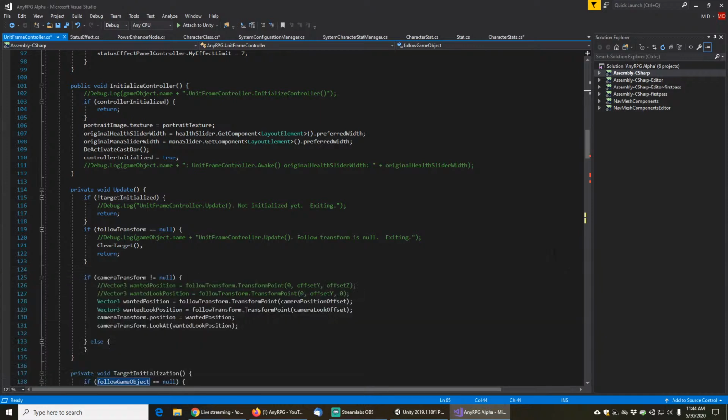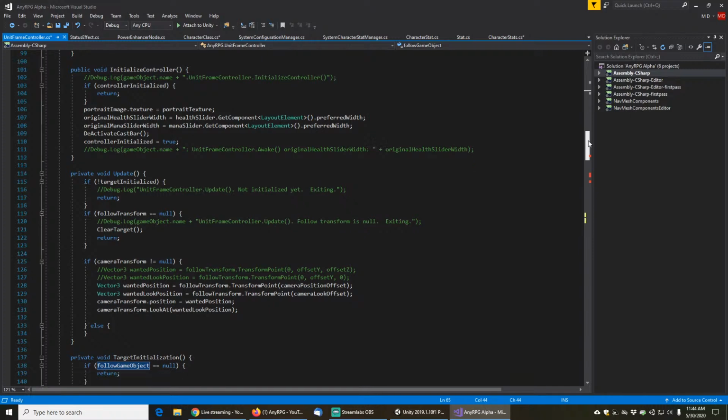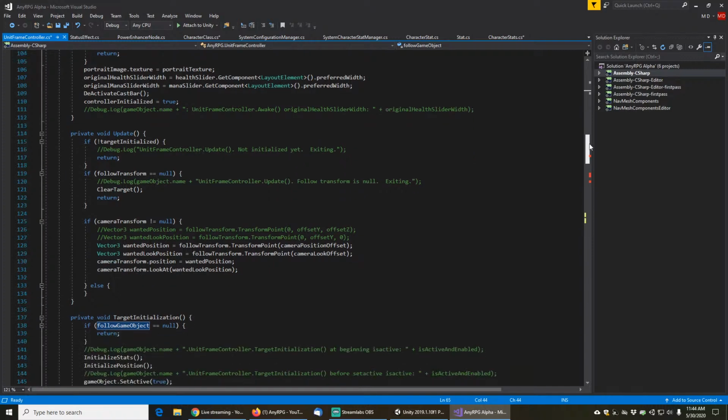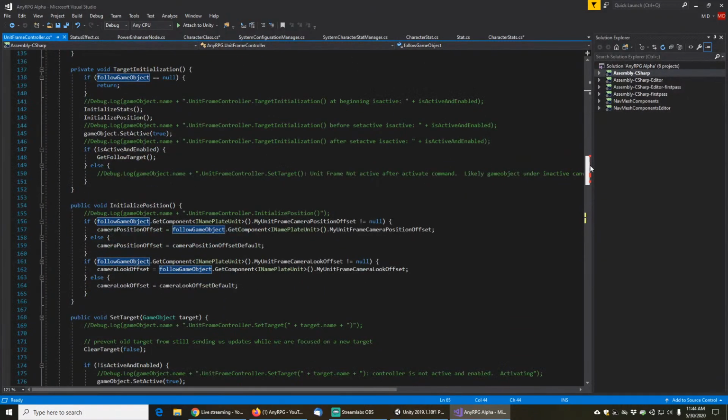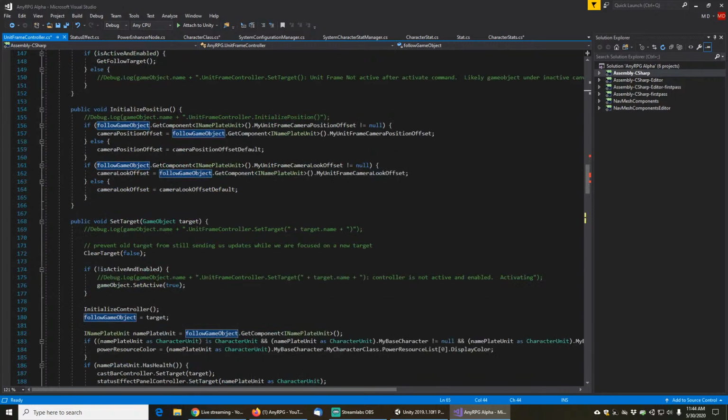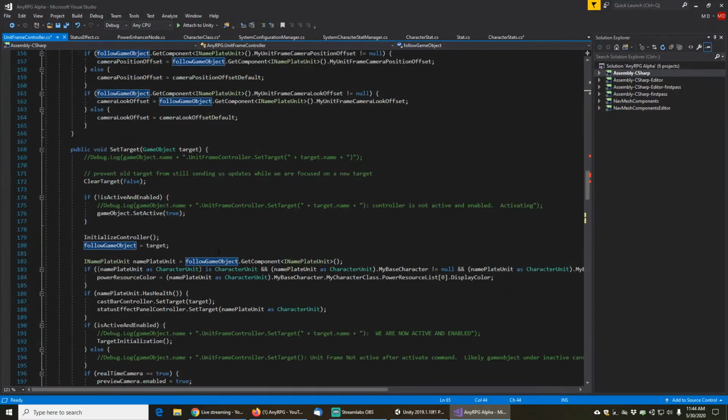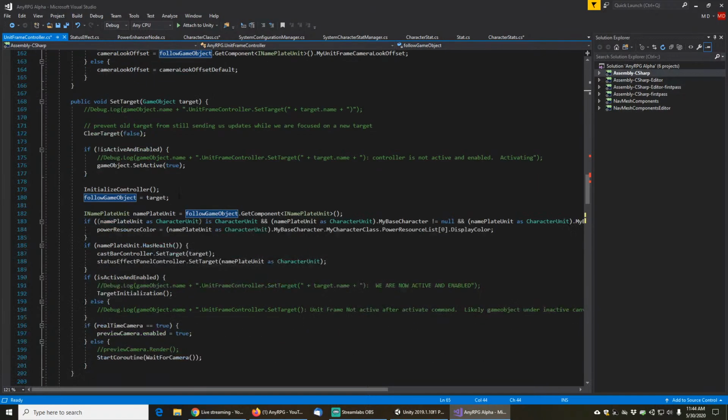Let's just look through the code here. I want to see where we're getting our health values from, because wherever we're getting our health values from, nameplate unit. We're grabbing the nameplate unit off the follow game object as a get component call. This seems kind of inefficient. I think we should maybe cache this.